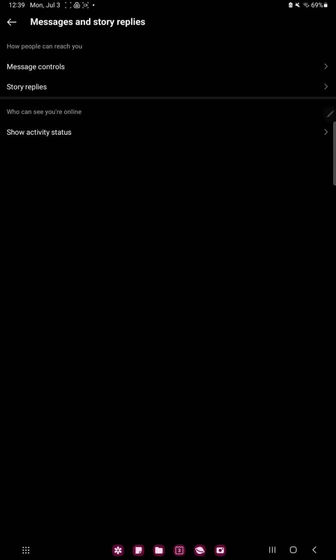You can find an option, show activity status, and if you want to display your activity status, just click the white circle and done.